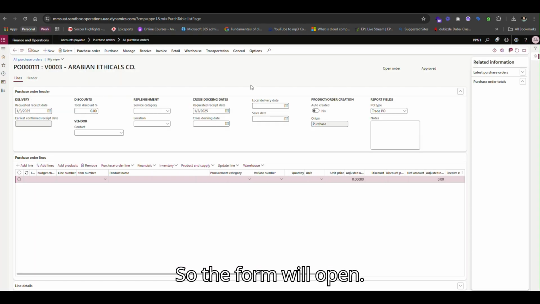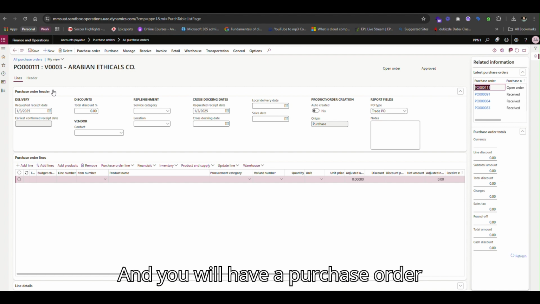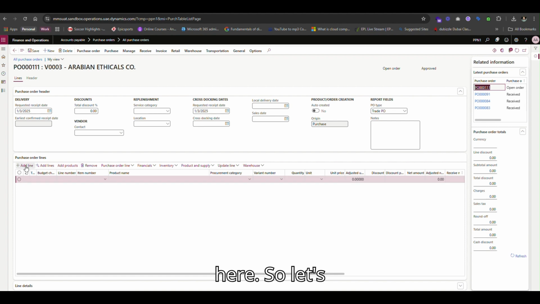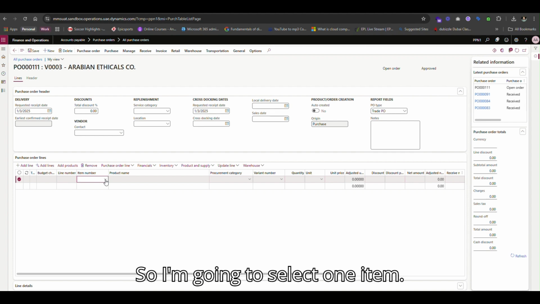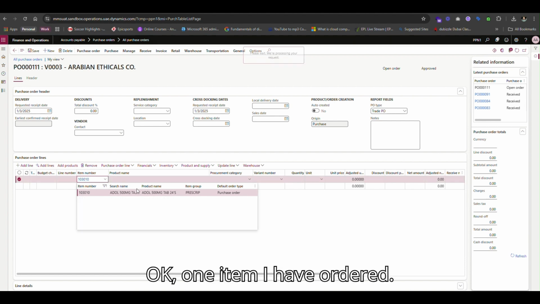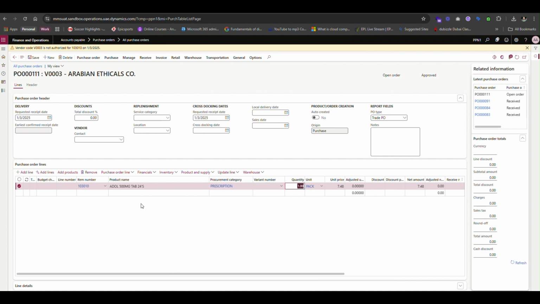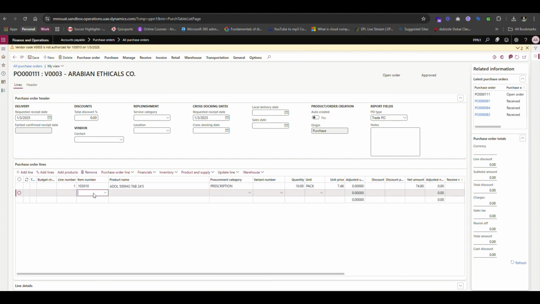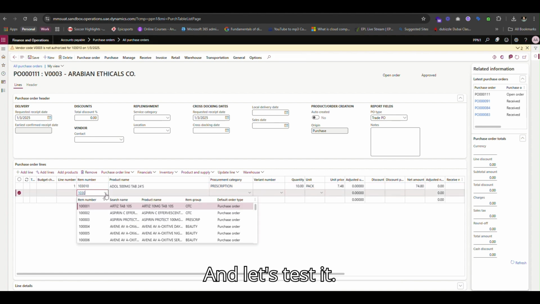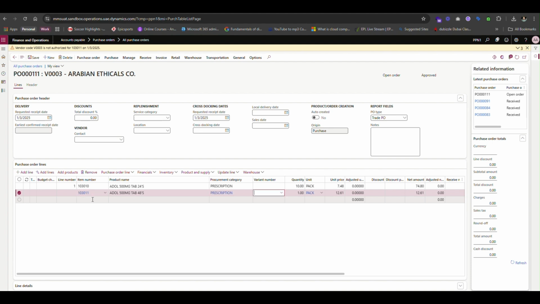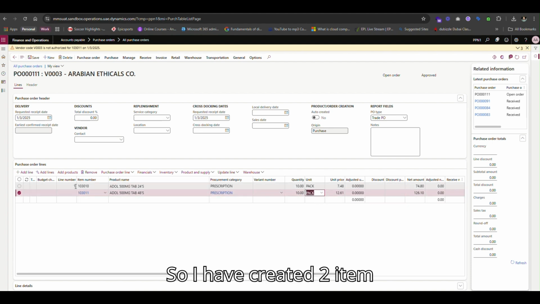So the form will open, and you will have purchase order headers and purchase order lines here. So let's add some lines. I'm going to select one item. Okay, one item I have added. Assuming that we are creating a purchase order for some items, and let's test it. So I have created two items with this purchase order.